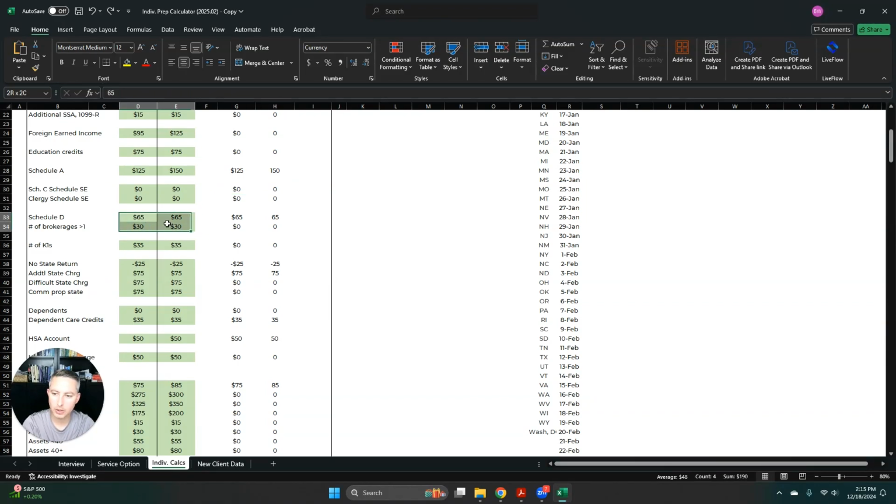A Schedule D with number of brokerage accounts greater than 1. So Schedule D, $65. If you have more than one brokerage, it's going to charge $30 per statement that I have to enter in. Maybe that should be more. I mean, if you want to talk about something that could be super simple or fairly complex, Schedule D brokerage statement. Most of them are pretty simple though. I'm not too worried about that from what I get. Again, I haven't been burned by this too much.